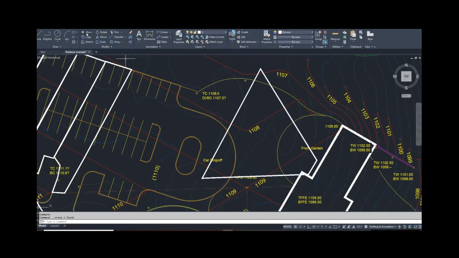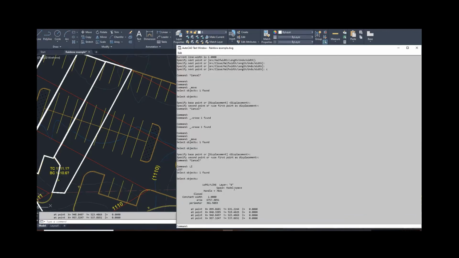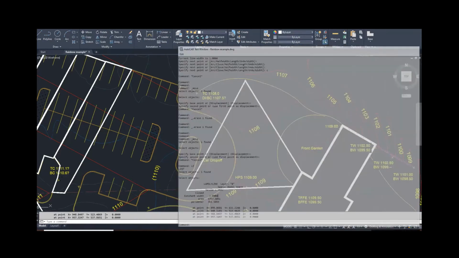And then I can move this one back. And my guess is we're going to have a problem with this one. It's going to be too big. So let's do a list. We are too big. We are at 6,757. So what do we do?